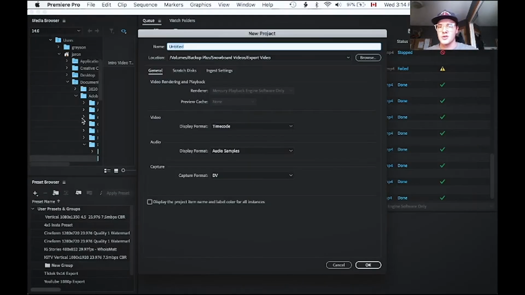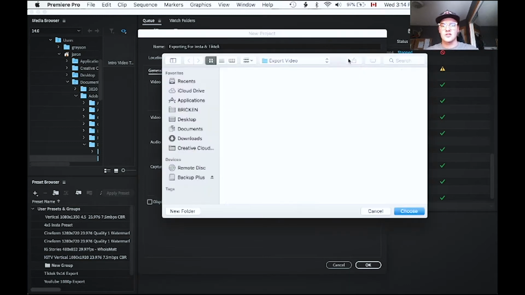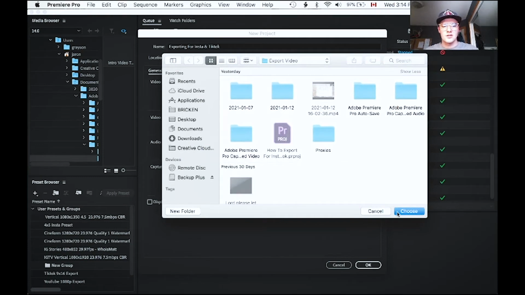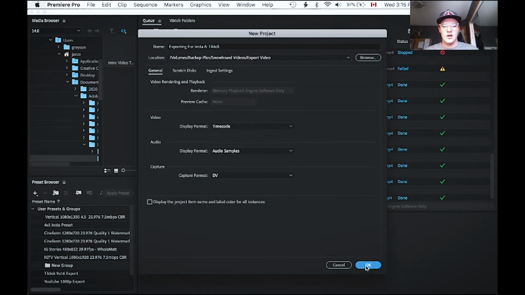So we're just gonna open up a new project. So we're gonna call it Exporting for Insta and TikTok. The other thing is you want to make sure you know where your video is going to be saved. So I already have mine set up here, but you simply just click browse, open up a new folder if you want to, and then hit choose OK.